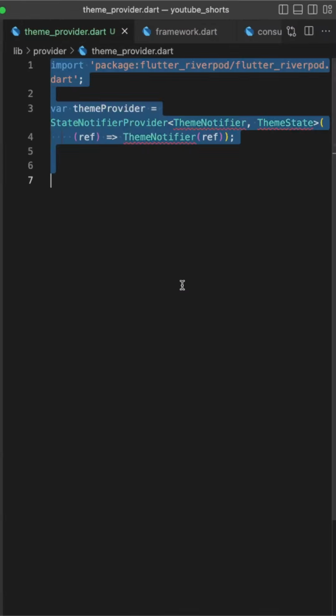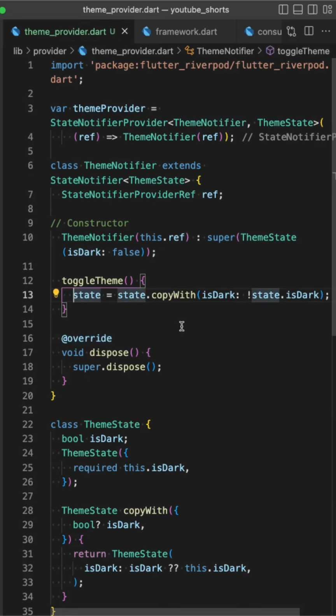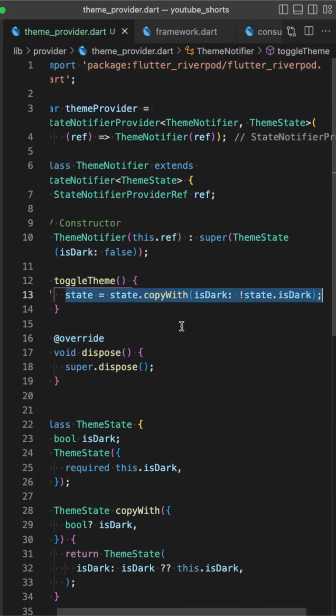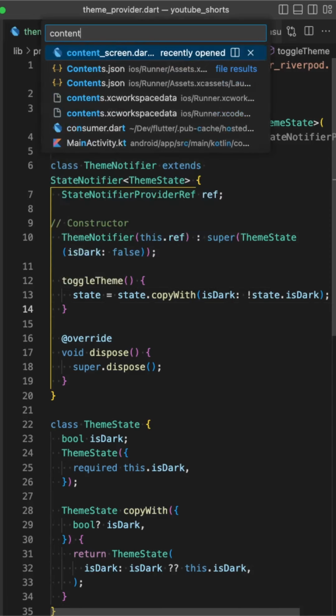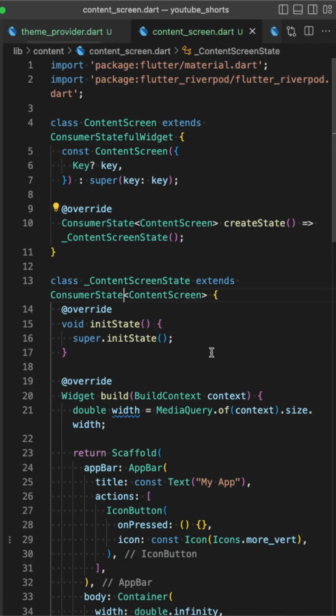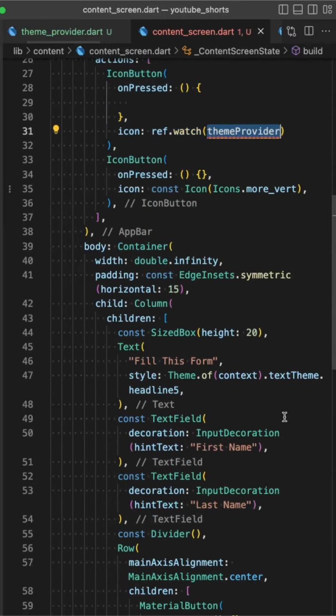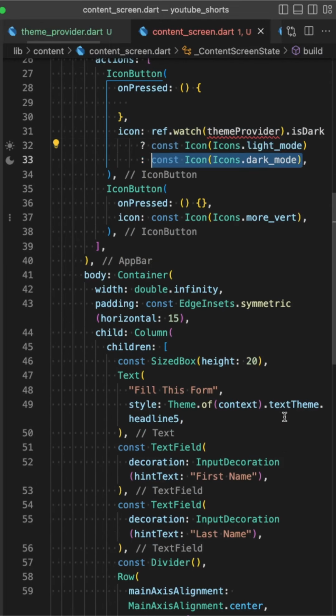Let's start by creating a theme provider which will manage the theme state. It will have just a toggle theme function which updates the state object with its complement. Moving back to the content screen, I will convert this stateful widget into a consumer stateful widget in order to use Riverpod, and listen to changes in the theme provider using ref.watch to show the appropriate icon.